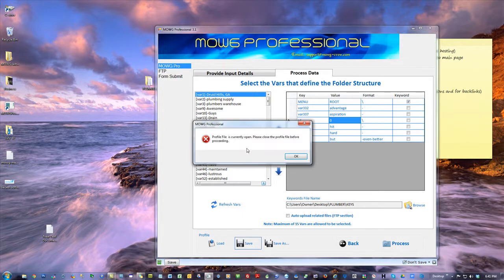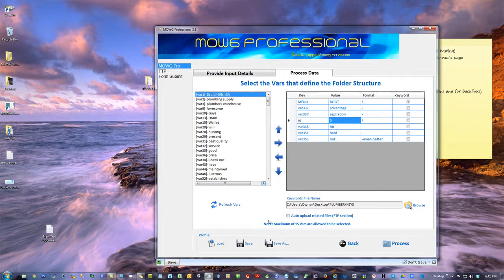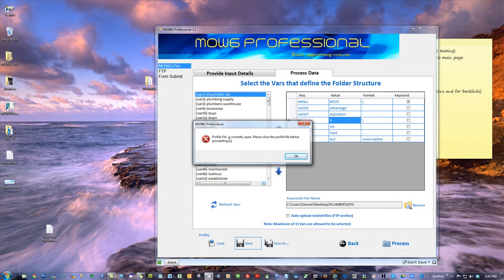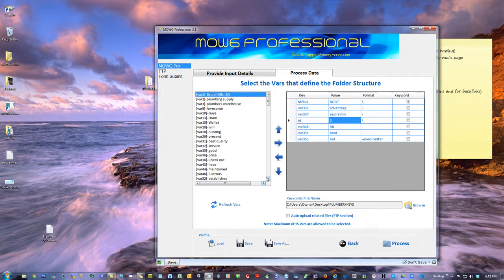Now, can I save this? I should be able to save it. And okay. If you get this, by the way, sometimes this will happen. You'll go to save it, and it'll say something like, "Profile file is currently open. Please close the profile file before proceeding." That doesn't make any sense. Do this instead. Okay, that's an oddity.